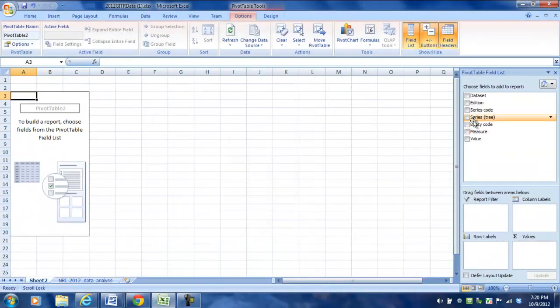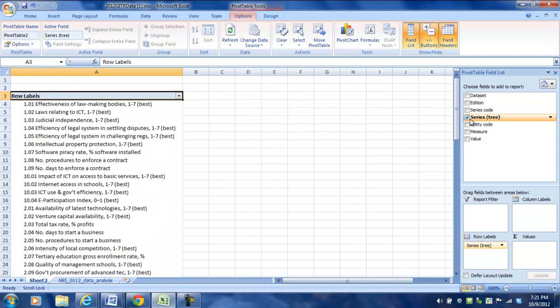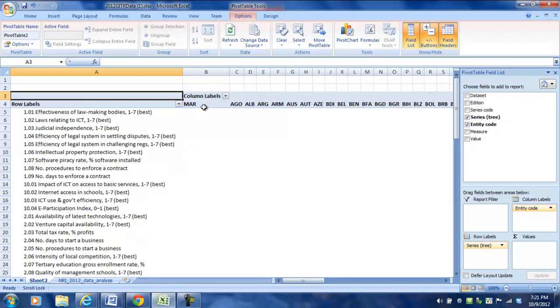Okay, to my right is my pivot table field list. Okay, and I'm going to examine those 3 fields. Series, okay, so here are the various measures, descriptions of various measures that were captured in the report, and I'm going to drag that down to my row labels. Okay, so they're going to show up as rows. My entity code, I'm going to make my column labels. Okay, so now I have across the top all of the countries that were analyzed as part of this report.